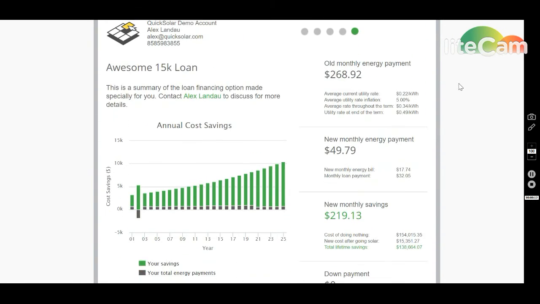Okay, so here's my new financing page for my customer's proposal. The loan name appears at the top. On the left-hand side, we have our annual cost savings graph. The green represents the customer's savings based on the old energy bills that you've entered. And the black is their new total payment for energy and their loan payment. So that's why we've labeled it as our total energy payment. I can hover over the green and black on the graph for each year to see my annual figures.